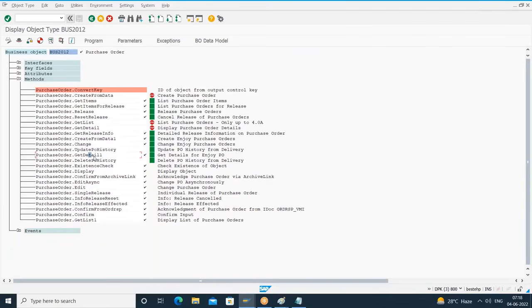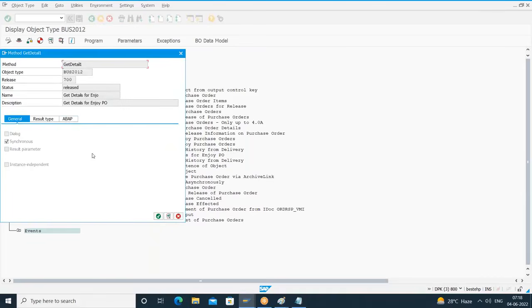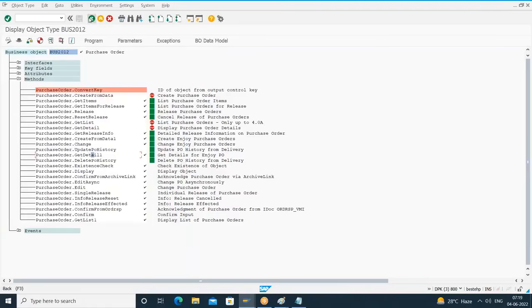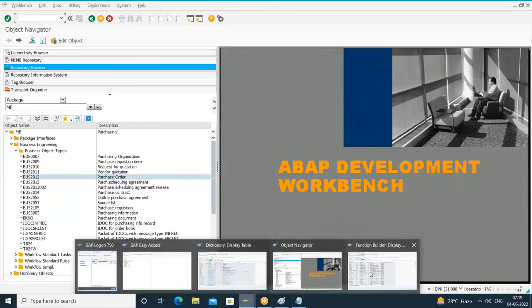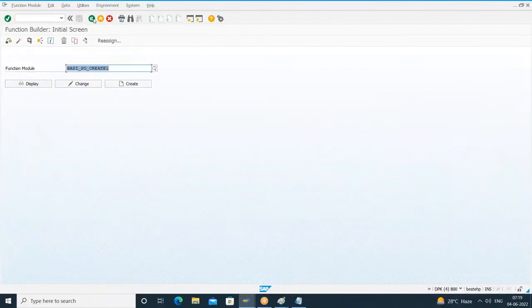So I'll double click on this. This is the business object, and this is the API method. For this API method, we need to identify the BAPI function module. If I double click on this and go to the ABAP tab, this is the function module: BAPI_PO_GETDETAIL1. After identifying the BAPI function module, let me come to Function Builder, to this one, BAPI_PO_GETDETAIL1.